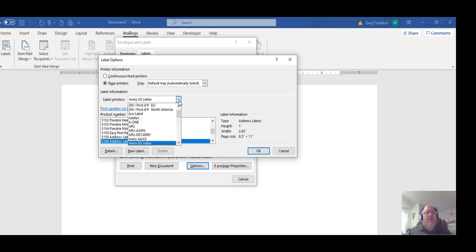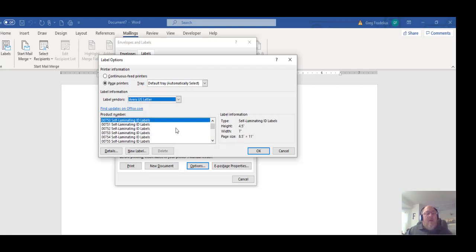Now here it shows the different types of companies that are involved with it. Microsoft, 3M, Avery. Avery is the one I use the most. And of course, each one of these has hundreds of labels. If we scroll up to my 5160, 5160, you can see these are generic.